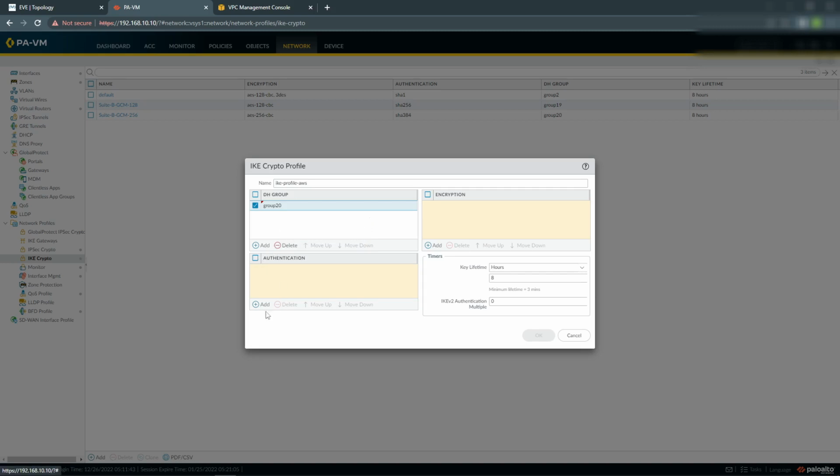We're going to use DH group 20. Authentication will be non-auth, and encryption AES-256 GCM. The reason I'm choosing non-auth is because if you use GCM encryption and you choose, let's say, SHA-256 or any of the others, the commit will fail. When you're using AES-256 GCM, the authentication will be automatically included once you choose group 20. That will be SHA-384 for DH group 20. So you have to choose non-auth in this one. The lifetime we leave at 8 hours, as it is the same in AWS.